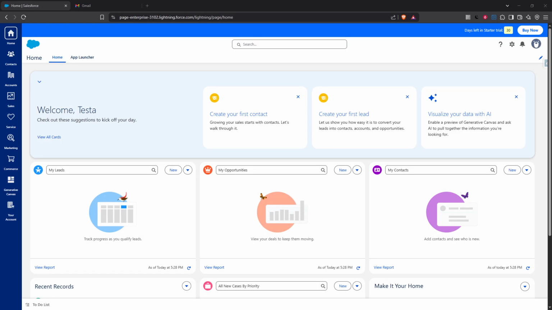In today's video, I'm going to teach you how to set up email to case in Salesforce. This process is very useful when you want all your customer support emails to automatically create cases in Salesforce, helping streamline your support workflow and ensure nothing falls through the cracks. Now let's dive right into the setup.